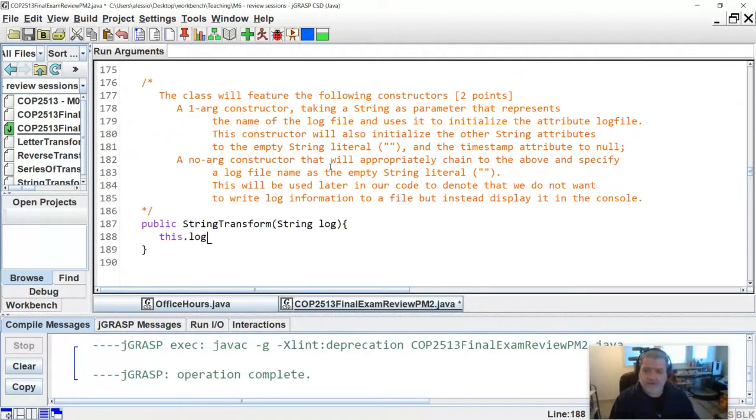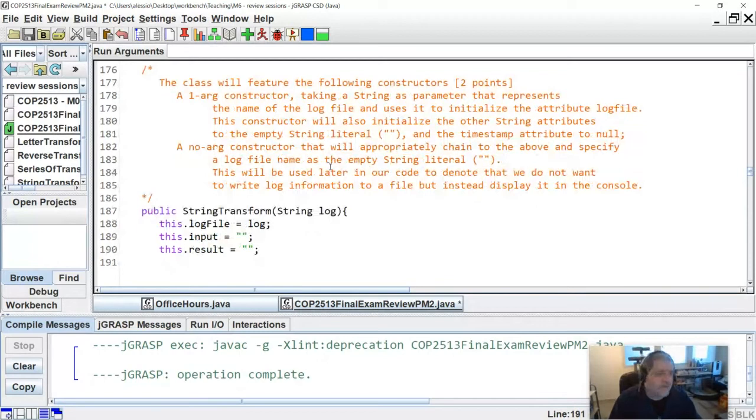So des.logFile, again, the des here, I don't need it. I just want to make that clear. I'm just using it because it's an easy way to mark an attribute, to distinguish an attribute. So des.logFile equals log. Des.input equals, well, I'm going to put an empty string. The instruction asks me to put an empty string literal in it. Des.result, I'm going to also put an empty string literal in it.